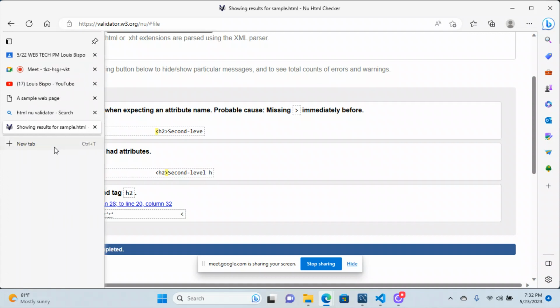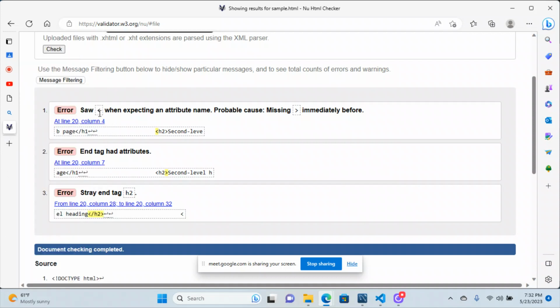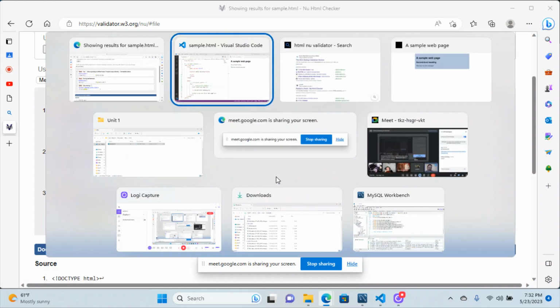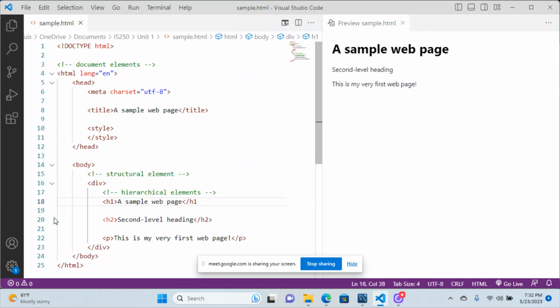So look at the error messages. I saw an open bracket when I was expecting an attribute name, probable cause: missing this immediately before, and it's saying at line 20. So I go back over here and I look at line 20. I'm pointing this out because very often the line number itself is not where you will see the error or the problem. Very often it's something right before that. So it said line 20. Yeah, it's right before that. I go ahead and fix it, and that'll fix the problem.